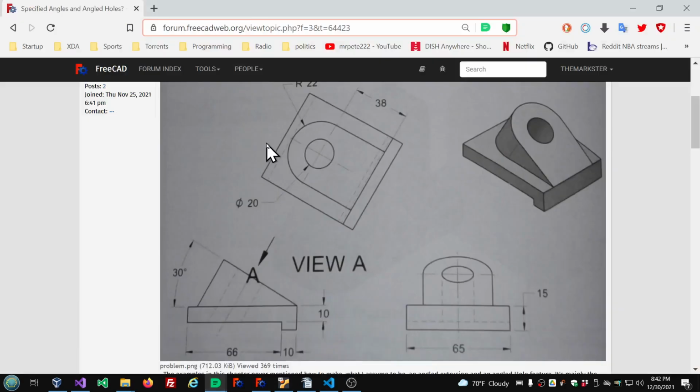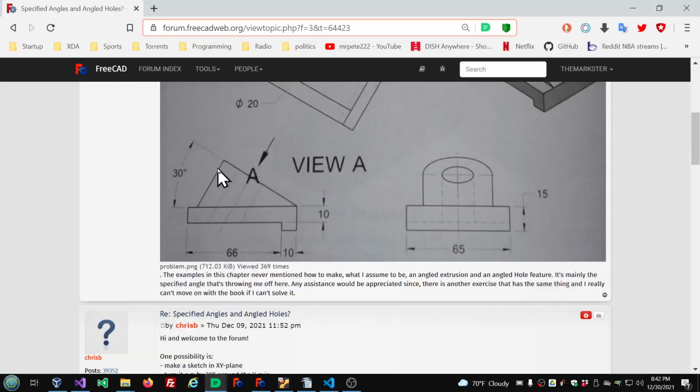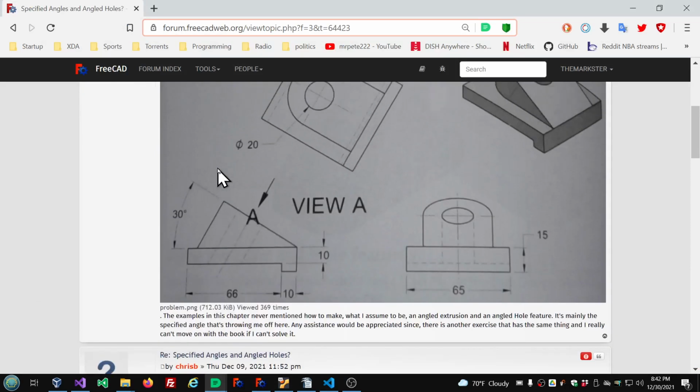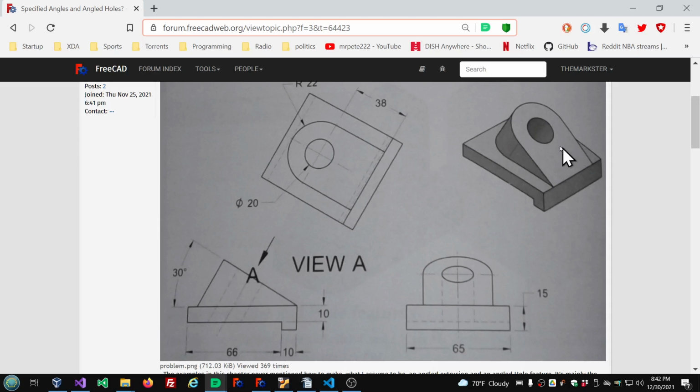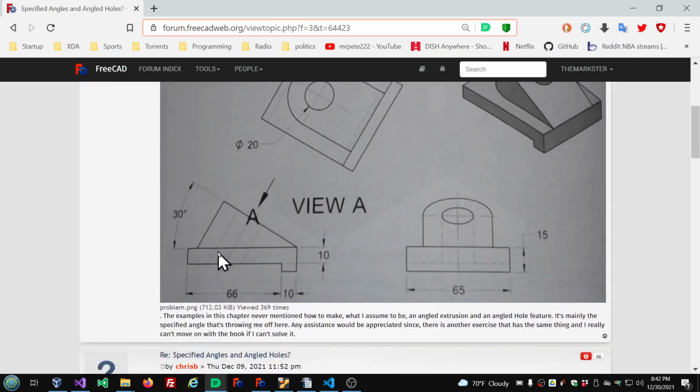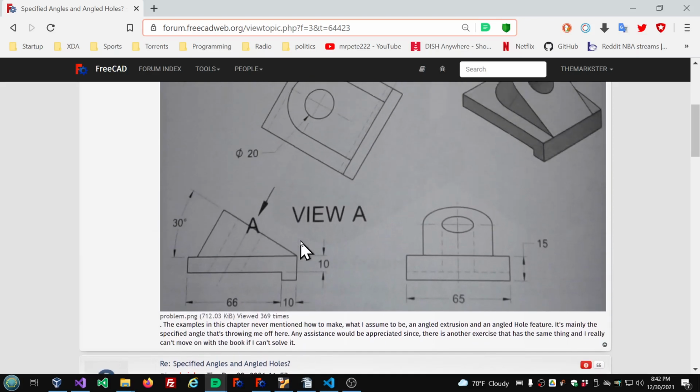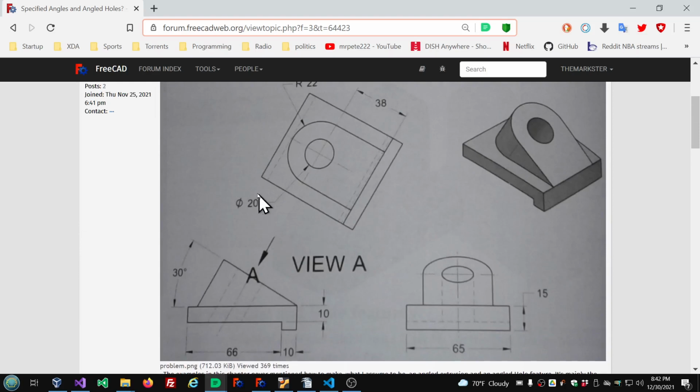And let's look at the object before we get started making a sketch and just sketching stuff out. Plan ahead a little bit. So we've got this angle here, which is 30 degrees. And that's kind of the interesting part of this model. So we would need to make a sketch and angle it at 30 degrees.